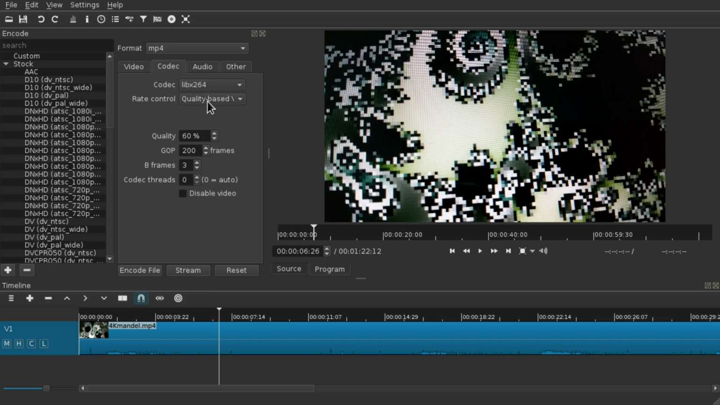And then in codec, you will probably want to pick libx264. In the future there will be probably better codecs, but for now, pick that one. Use quality base, variable bitrate, and here you can very simply control the higher the quality, the bigger the file will be, and perhaps the longer it will take to encode. But basically you can make it look very good or very bad.